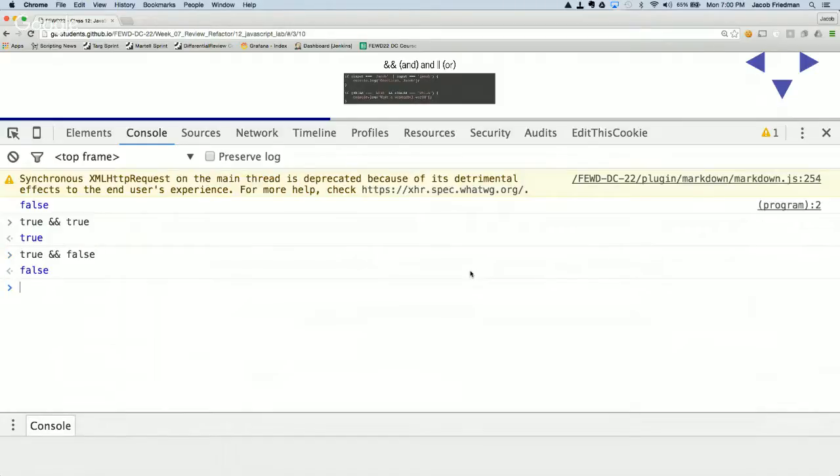Now if I was to swap that and to or, what will I now see? True, exactly, because if either thing is true, or says the whole thing is true. And so now when I hit enter, it's true.